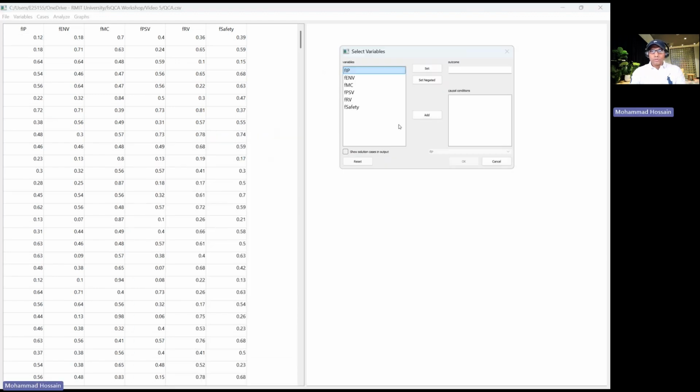So it creates a new window. The first thing first is to set your outcome variable. So here on the left-hand side, you have all the variables. For me, IP, which is intention to purchase electric vehicle, is my dependent variable or outcome variable. So I select IP and then set. So the outcome variable has been set.